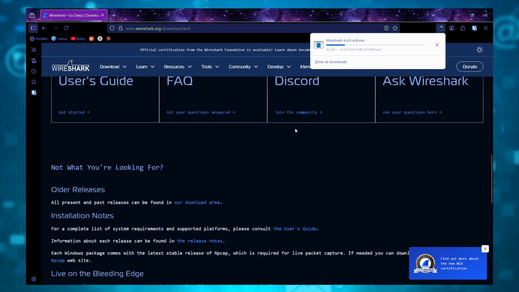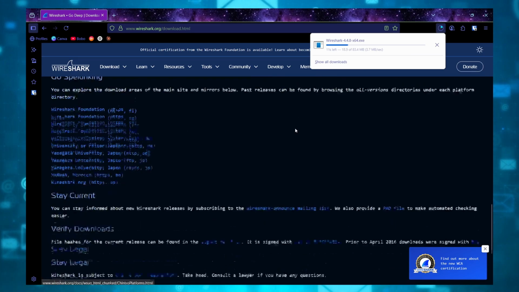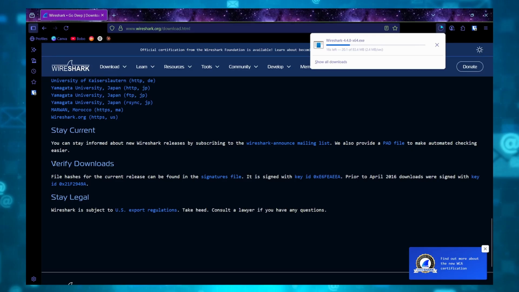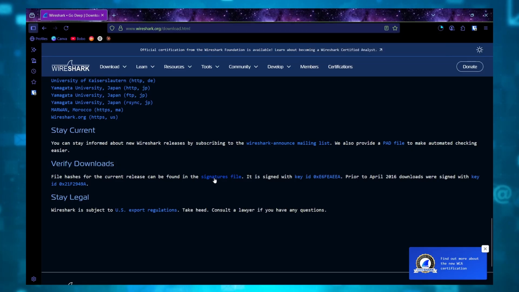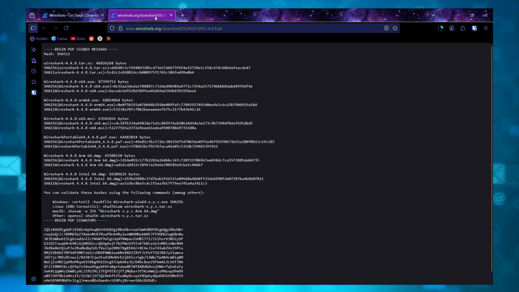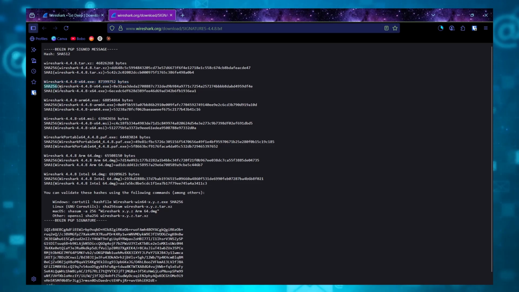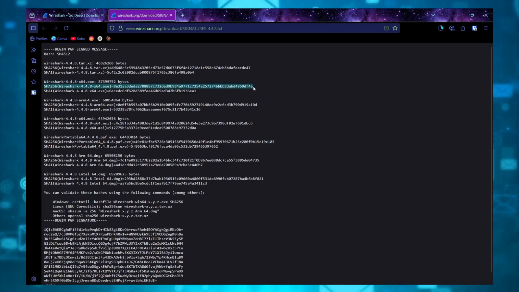Something that's really important, I think we all need to learn how to do, is to verify our download. So we're going to go down to the Verify Download section. We're going to click on the signature file, and we're going to look up the hash for the specific file that we have downloaded. And we can see it right here. So we're going to focus on the SHA-256.